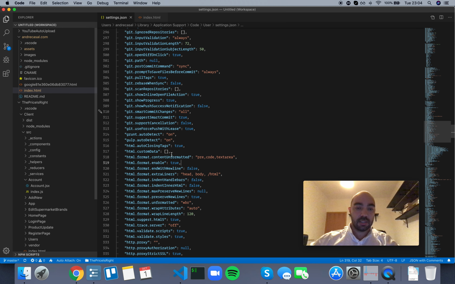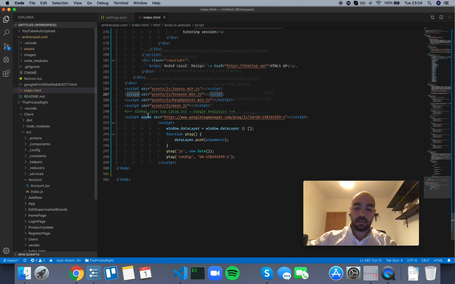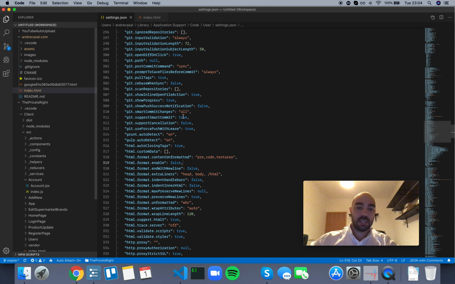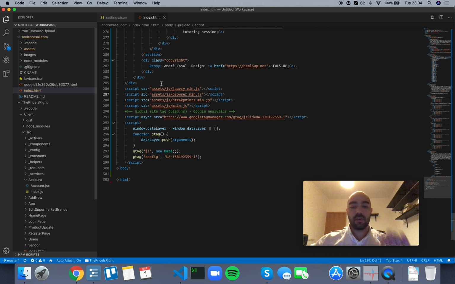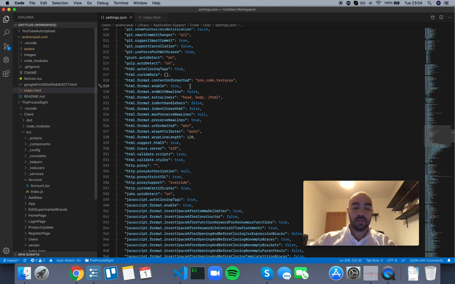If we disable this and we do that again, we change the indentation and we save it again, nothing happens. Obviously, this is a good thing to leave enabled so that your code is always perfectly formatted. So I'm going to leave this option as true.